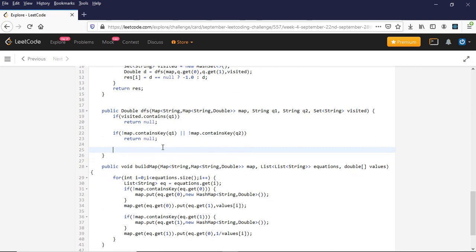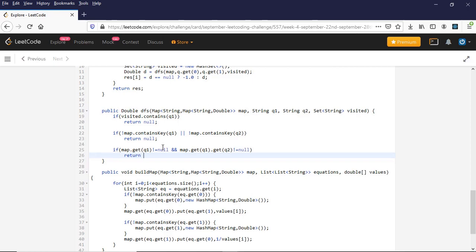Now what if the q1 to q2 is present in my map and I can directly get the value out of that, right? In that case I can directly return the value, right? So that will be my another condition. If map dot get of q1 dot get of q2 is not equal to null, in that case I can directly return this value, correct?